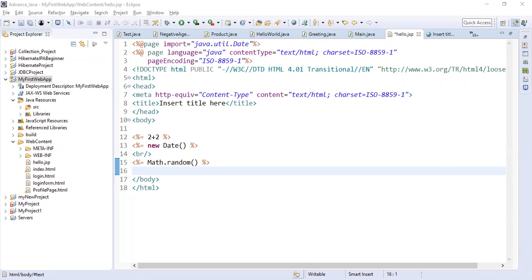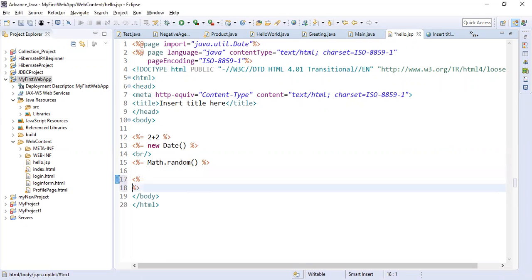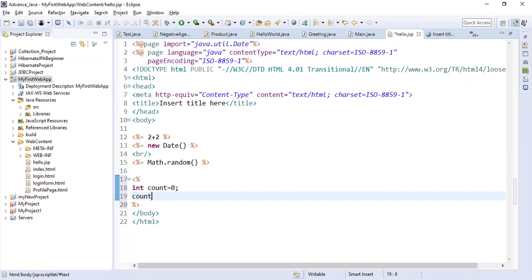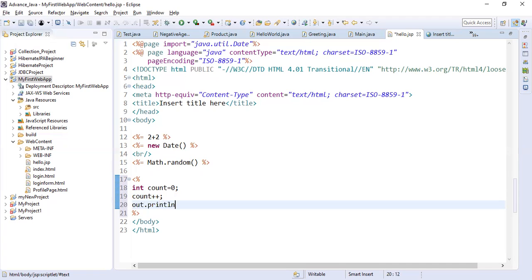Okay. Suppose here we declare one variable. Now here we are using a scriptlet tag. Now any Java code. Okay, let's say I am writing int count equal to 0, and then we are writing count plus plus. Yes or no? You can place the semicolon here also. Yes or no? We are using the semicolon also. And now we print the count value. How can you print? In JSP we have the out object. out.println, and you are printing the count. Okay, save it, run it.